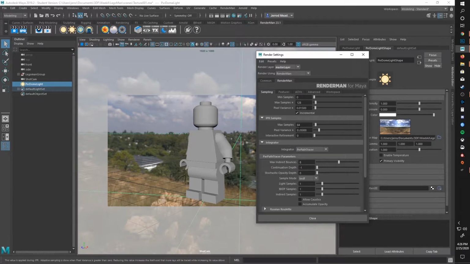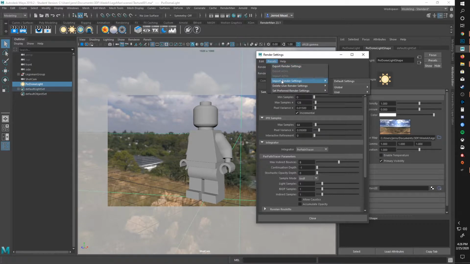So we're going to go up to here and go to presets, import render settings, user, and then we have a few options. One, draft, that is going to be your preview quality if you're trying to make adjustments and figure out what's going on. By default, that should be what RenderMan is at. Next is intermediate. This is the baseline that you want to do for your final render.